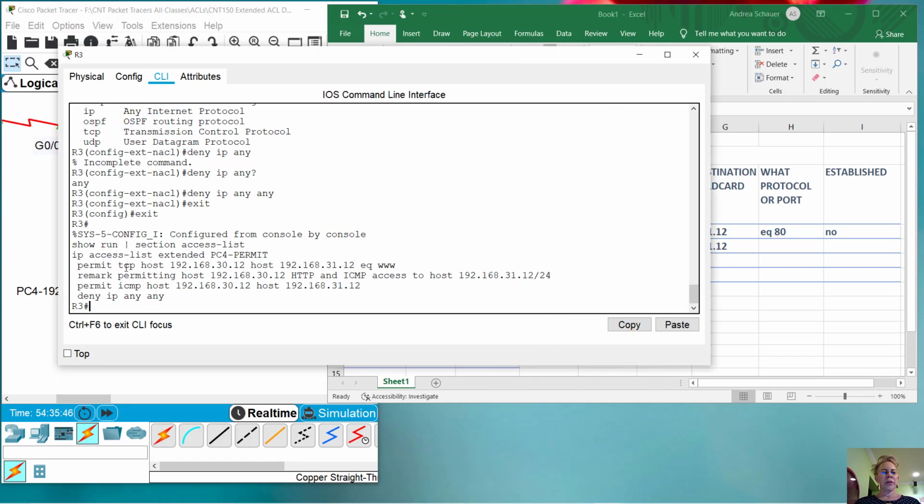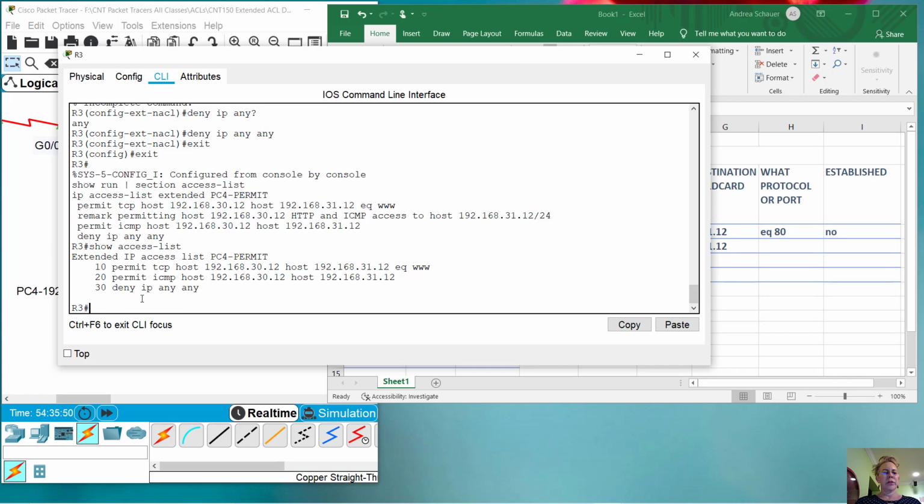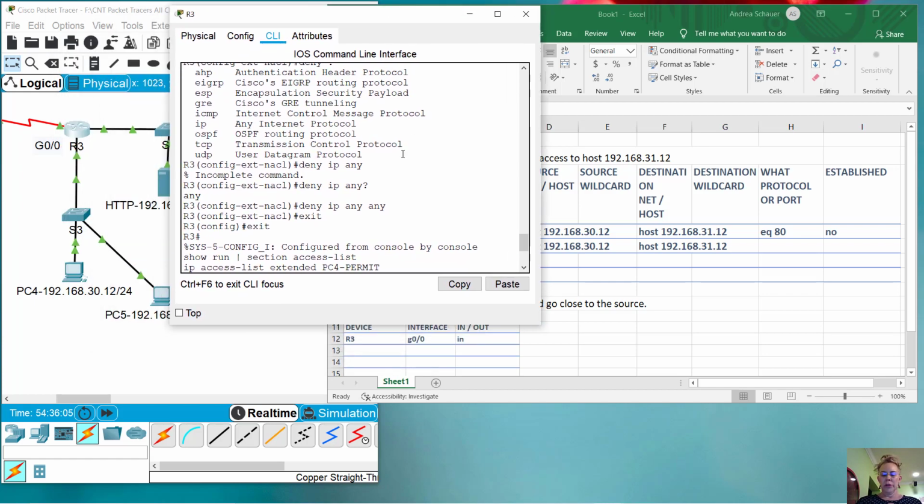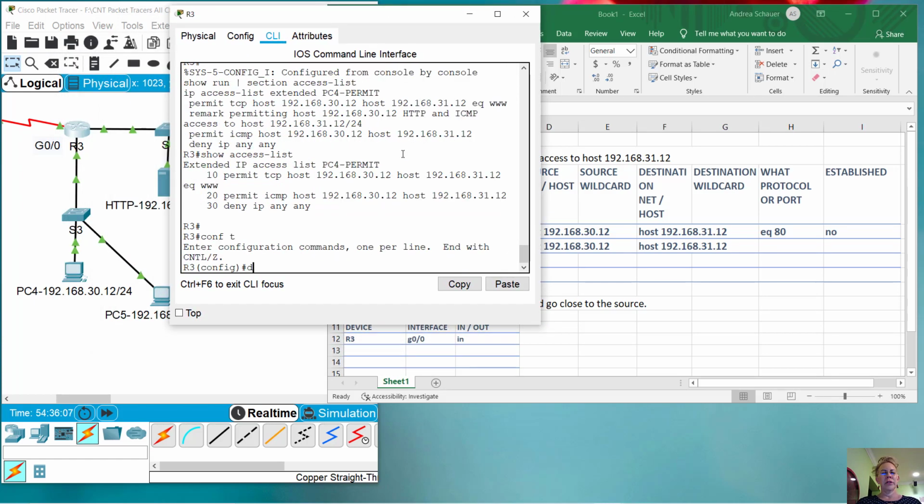All right, there we've got it. And let's just do a show access list. Looks good. Permit TCP host, permit ICMP host, and then deny everything else. Will it work? It's not going to work yet because we have not added it to the interface. So let's go ahead and add it to the interface.